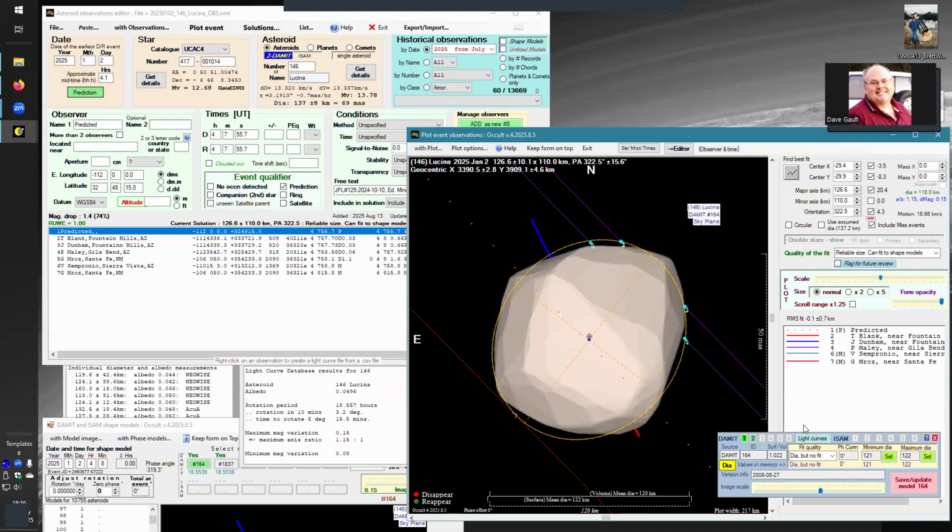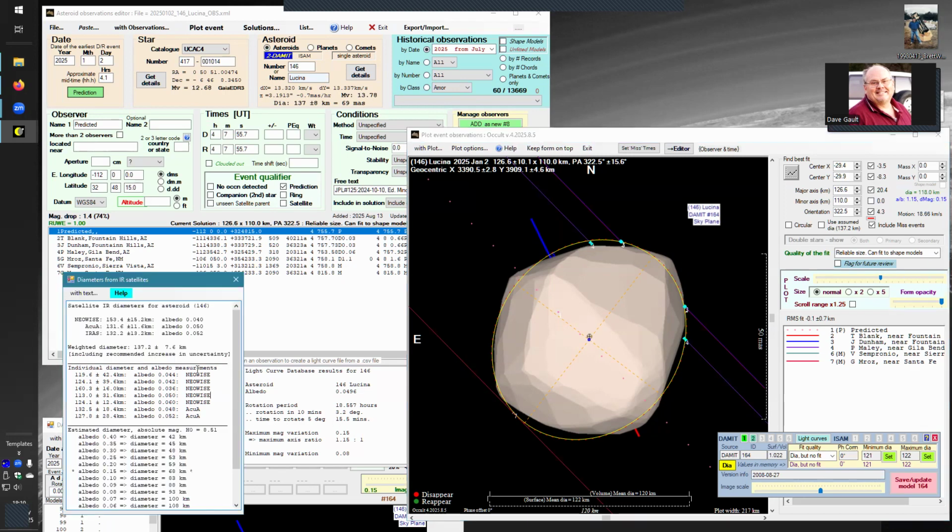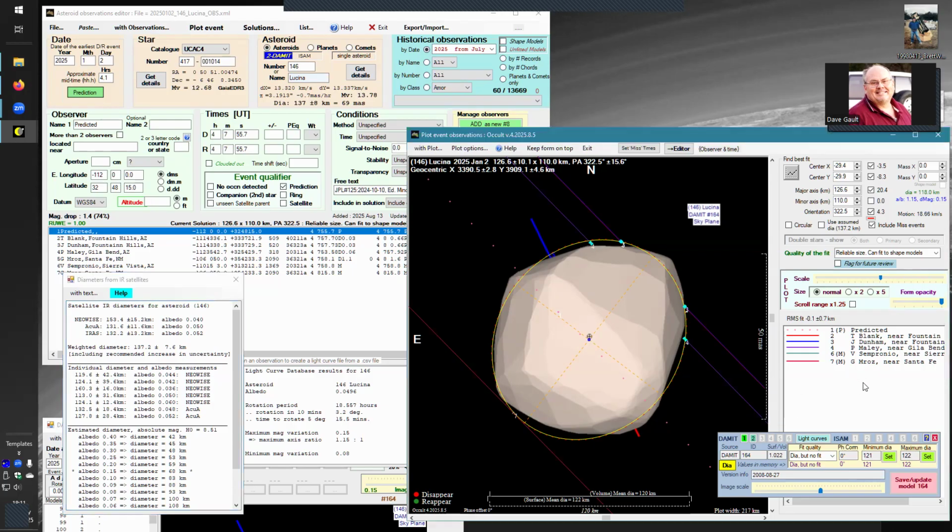The IR diameter is on the small side, 120, but that's in agreement with, or closer in agreement with, the AKARI and IRAS than, but NEOWISE is way off the mark. Don't know why. That's about it. Okay, I hope that's useful. I hope it's right, more to the point, and I hope it's useful.